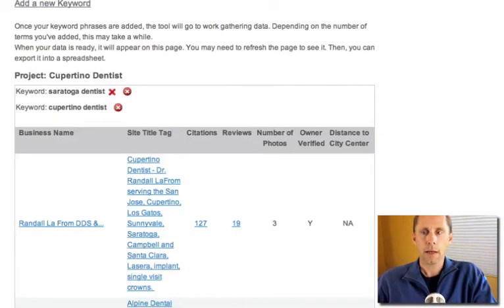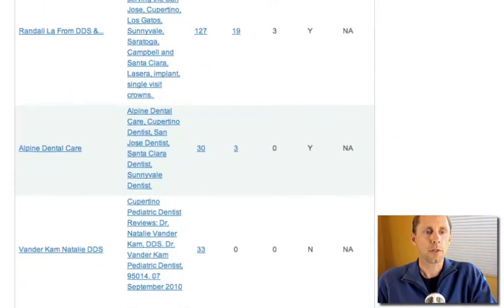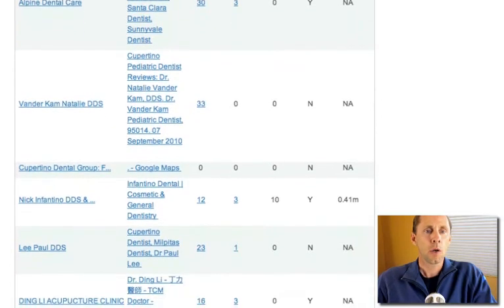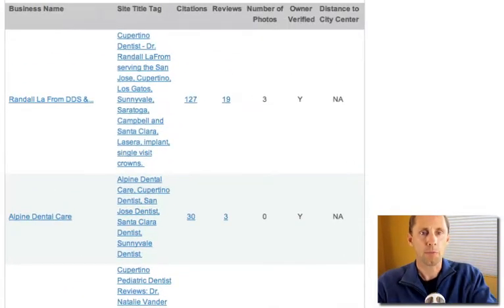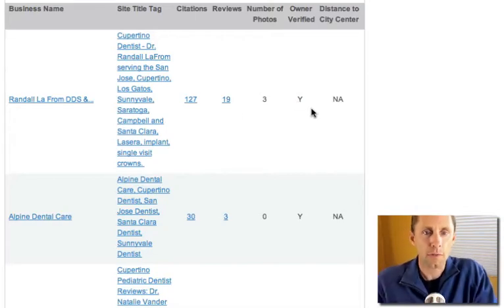When I click on it, it gives me a nice list for this keyword phrase, and it says, okay, who is in the 7-pack? It gives me all the businesses that are already there and the title tag they're using on their website. It tells me how many citations they have, how many reviews they've got, the number of photos on their Google Places page, and whether it's owner verified or not. All of this information is right here.